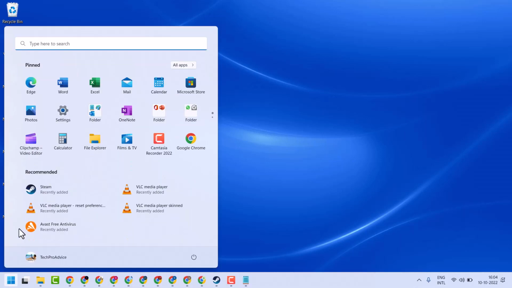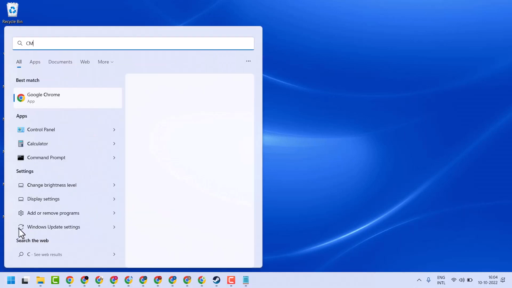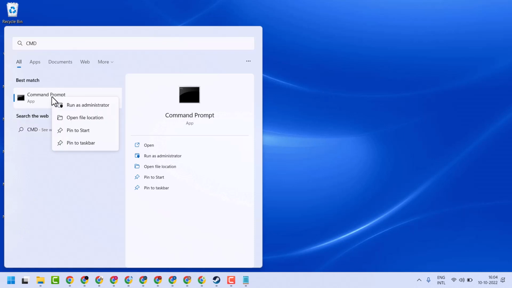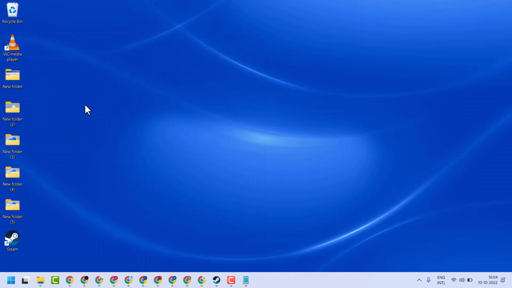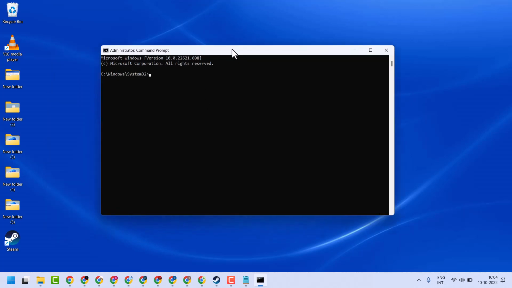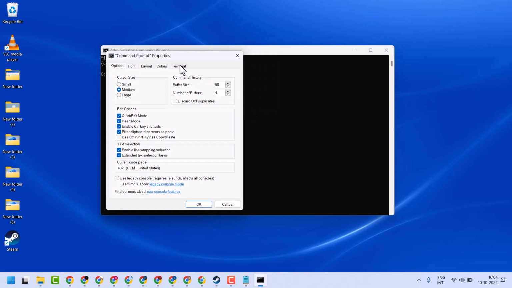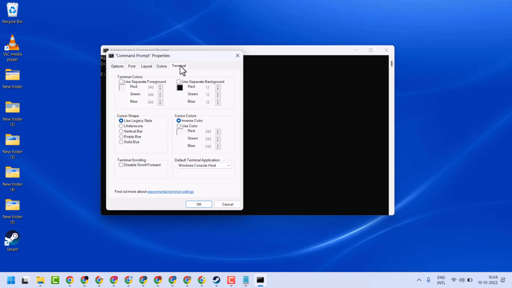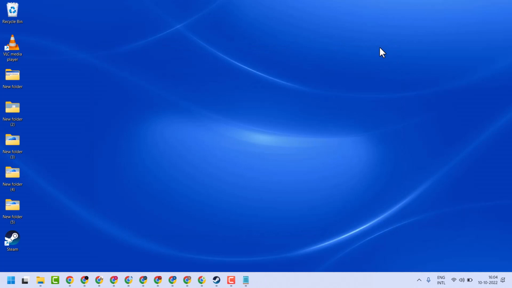Click on Start, search CMD. Run as administrator. Right click on top bar. Click on Properties. Select here Terminal. Default Terminal Application, select here. Select Windows Terminal. Click on OK. Now close it and restart your system.